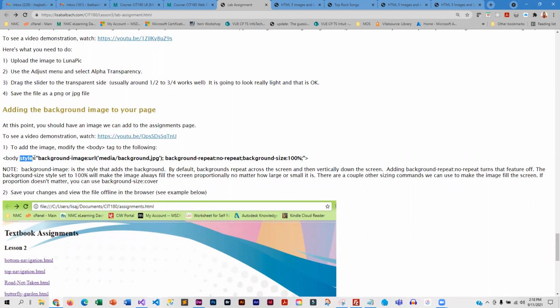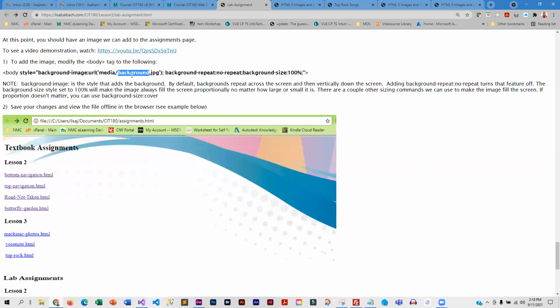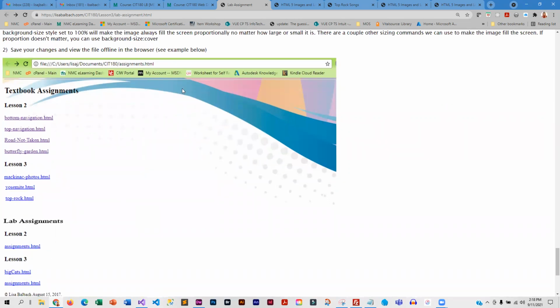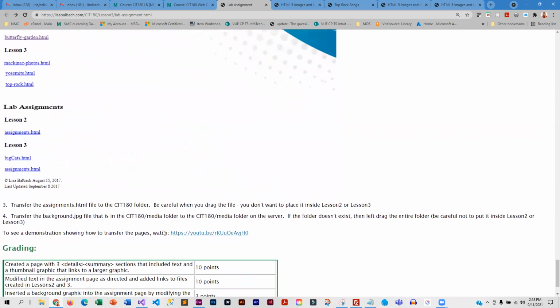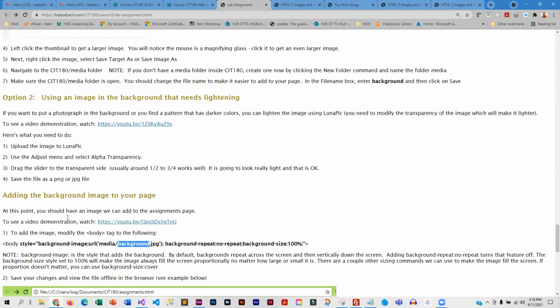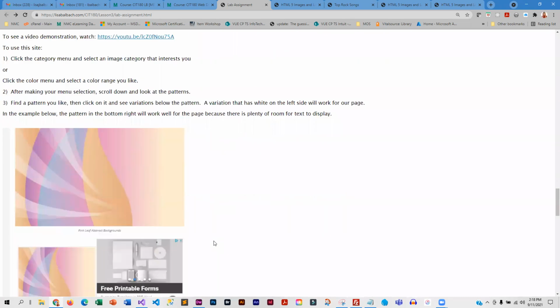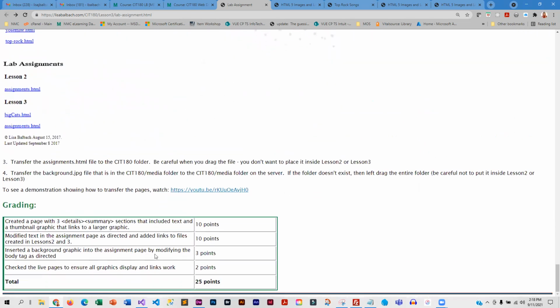You're going to add some CSS, and this is the CSS that you are going to be adding. So you could actually copy all of that and paste it right in, because it should be similar, especially if you called the graphic background.jpg. If you called it something else, you'll have to adjust the name. This is kind of what it's going to look like. And then you will be transferring everything up to the web. I have videos in all of these sections that basically explain to you what you need to be doing. And then the grading rubric is at the bottom.